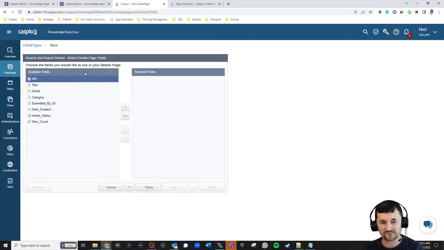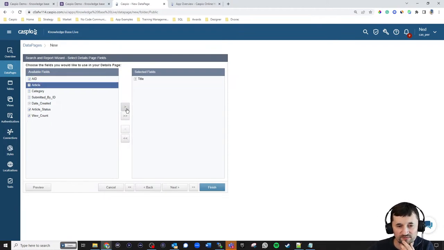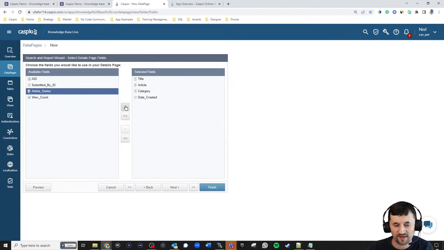And then in the details view, now you can decide what information you want to display. So I know we're going to need title. We're going to need the article itself. Maybe you want to display category. You can choose if you want to say submitted by, you can. You can have date created. View count definitely needs to be in there.